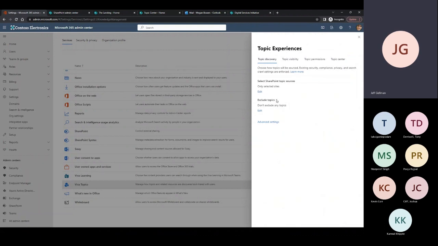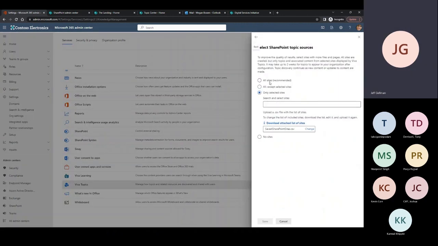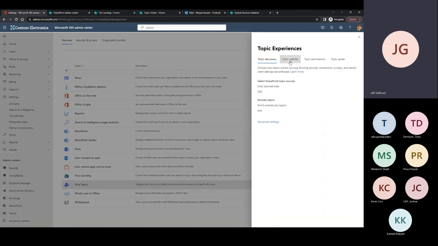So this is the information when you go through the wizard when setting it up. In this particular case, for the topic settings, you have the ability to choose sources. You can do all sites, which is recommended. That's how you get the most content. All except selected sites, or only selected sites. And if you have selected sites, you can actually utilize a CSV file to put in the names of the various sites that you want to have the AI engine go through as part of Viva Topics, or you can select no sites. So we'll cancel out of that.